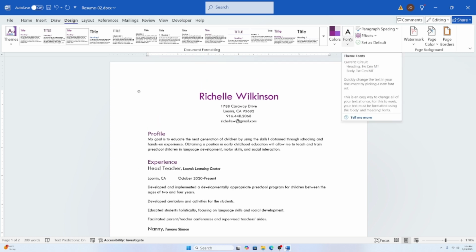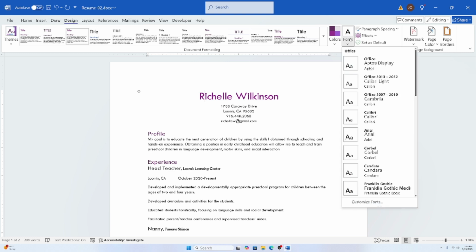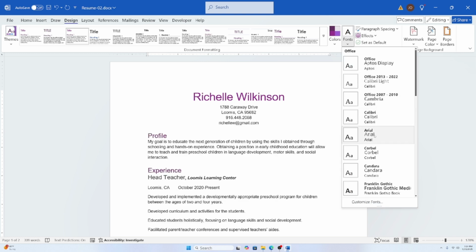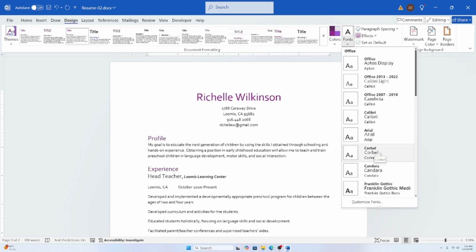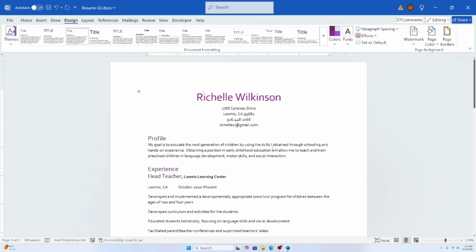Same with fonts. Let's say you like the setup, but you don't like the fonts that are being used. You could still change it for your theme. Just click on the fonts, and then you could choose which one does work for you. Like, ooh, maybe I like Corbel better. Let me click it. There we go. All right. So just keep that in mind.